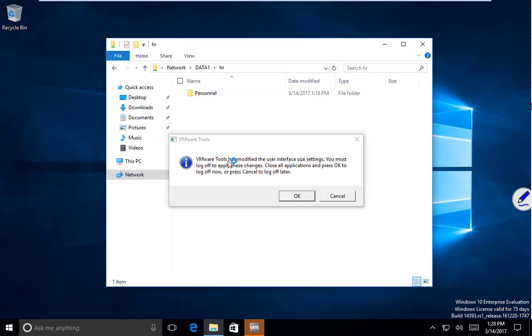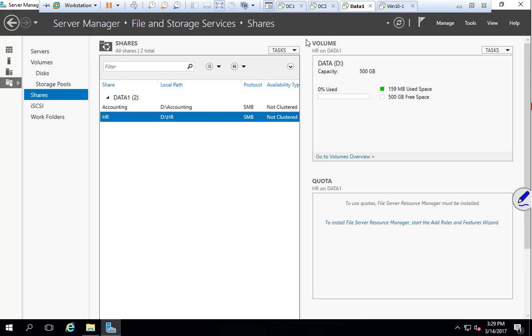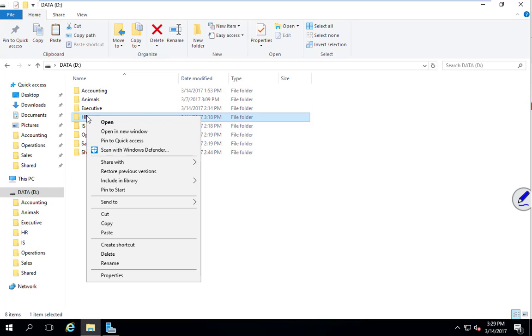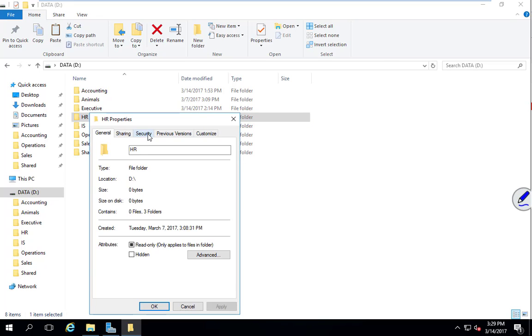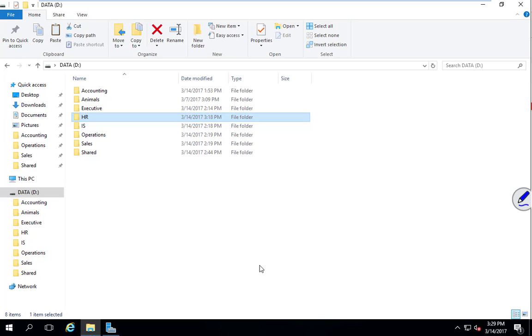If you click on something and it says access denied, and you think it should have access to it, definitely go back to the file system and look at the NTFS permissions, which would be the HR properties security. Yeah, sorry, I misinterpreted that.